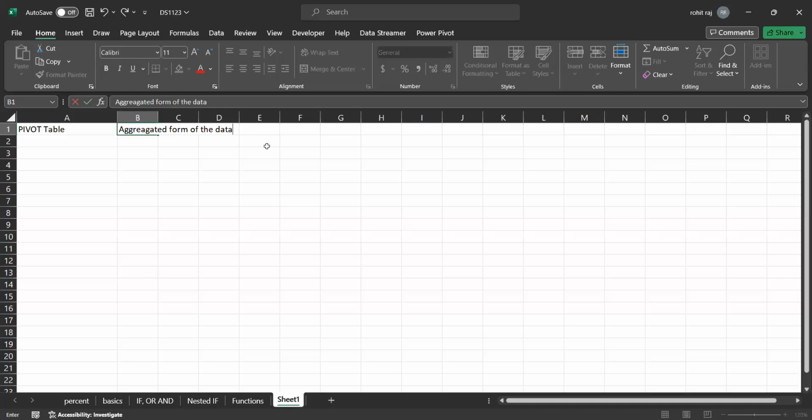So yes, pivot tables can really be helpful when you want to get the basic idea of your data.